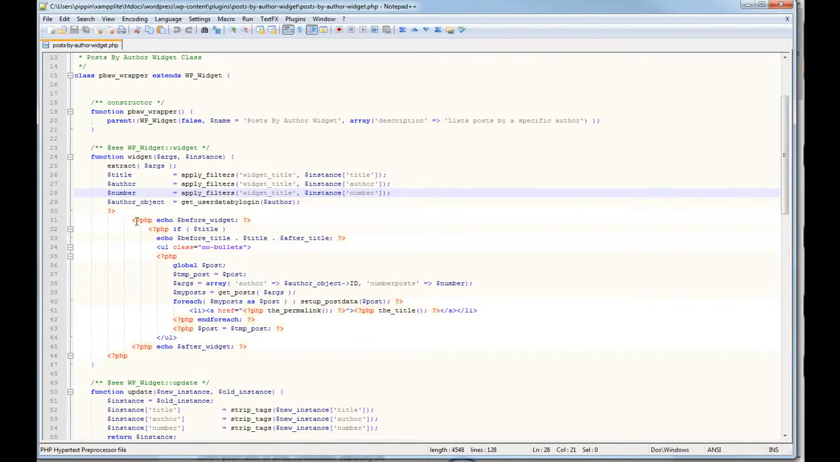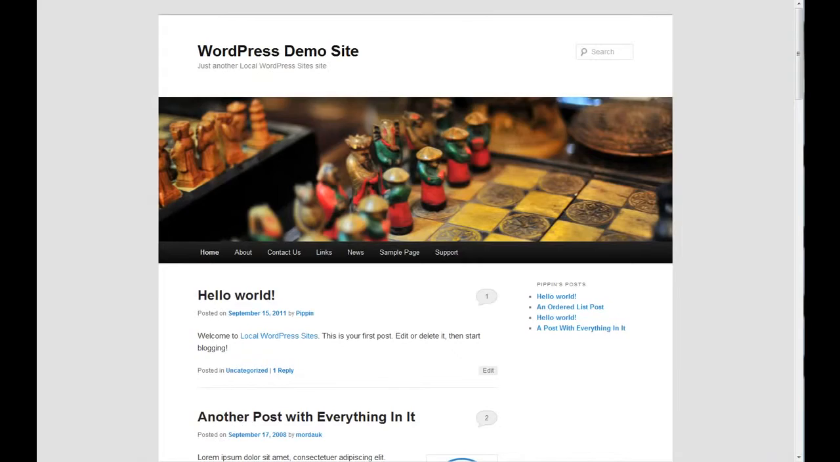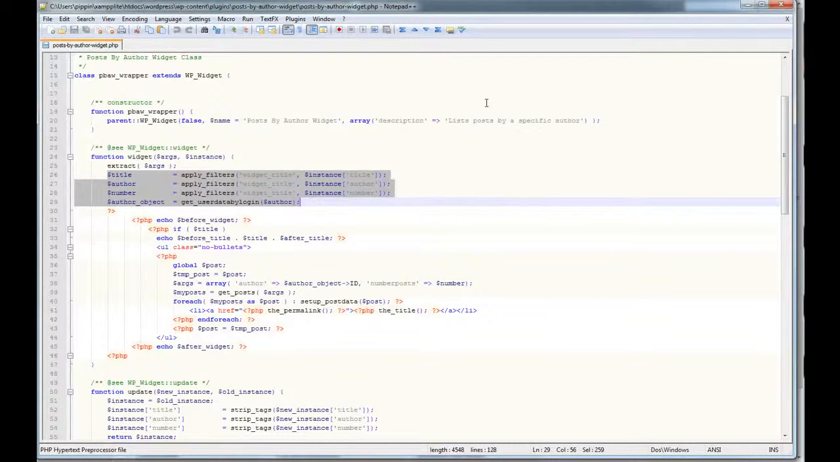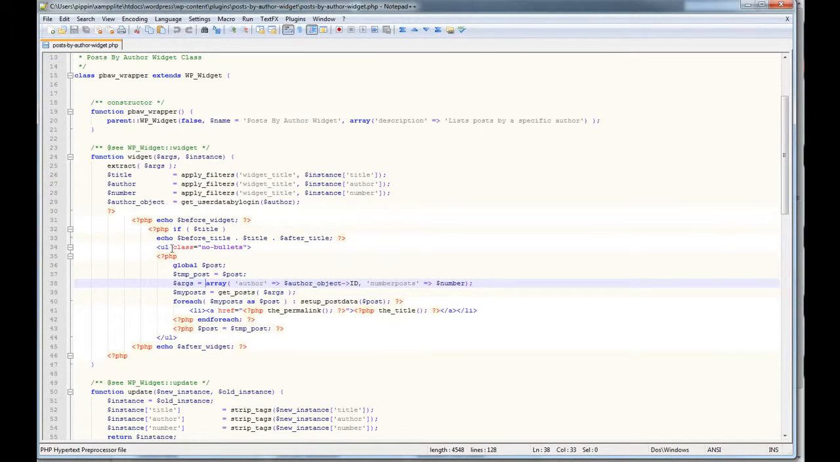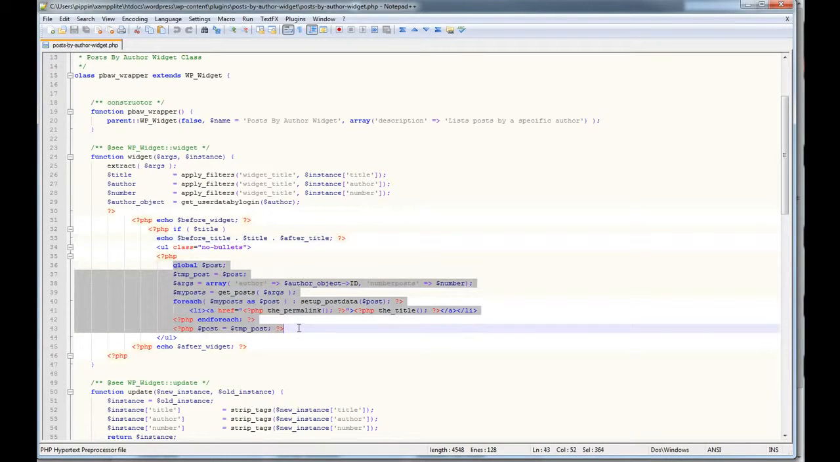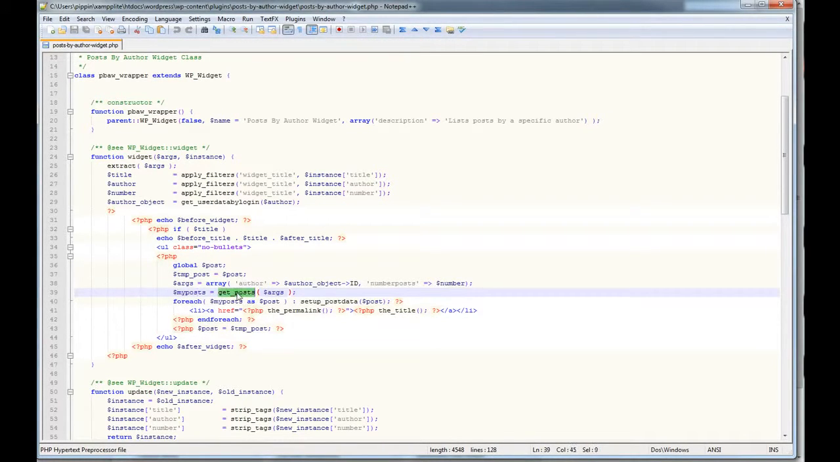And this is the one that's actually going to set up the HTML for our widget. These right here are all of the options that are being saved through this form right here. And then here is all of the HTML. So you can see we're setting it up in an unordered list class, and then all we're doing is a simple query right here, just a simple get posts query, and then we're specifying the author ID for it.